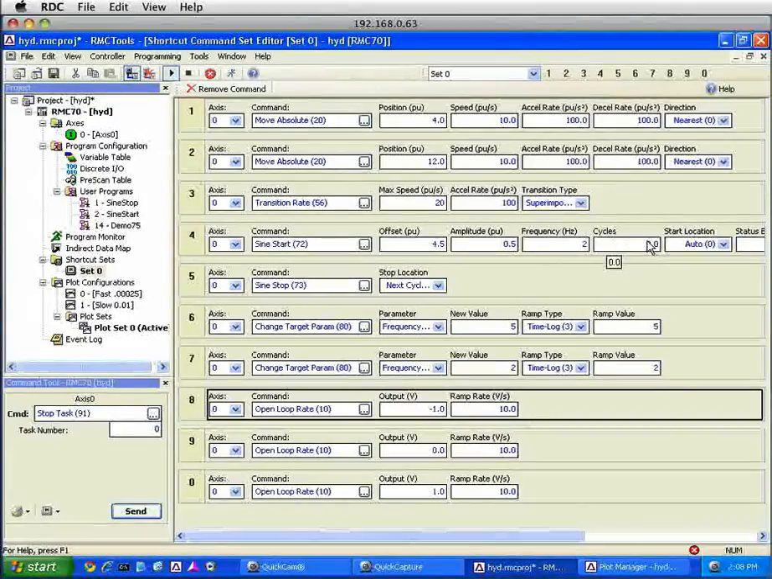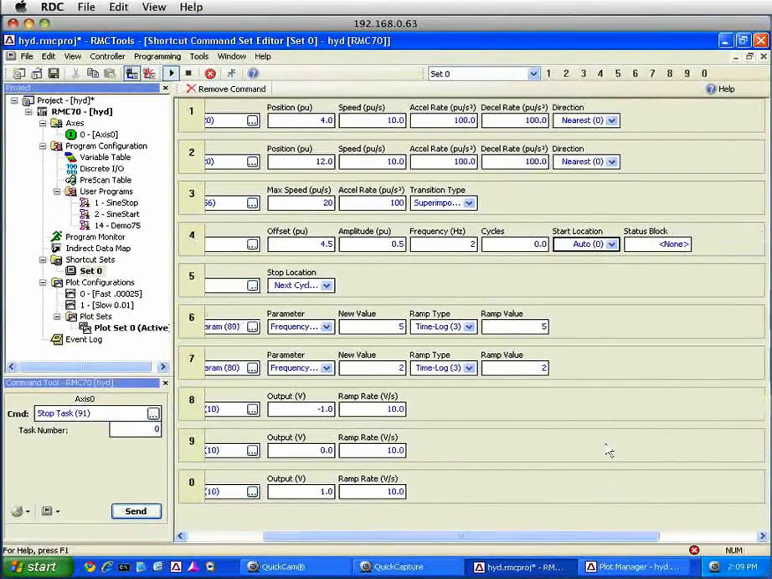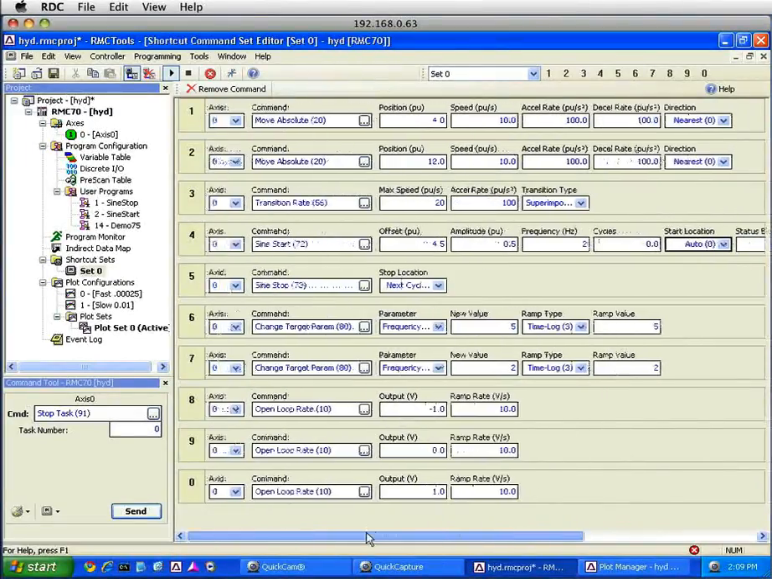The 0 means I'm going to go for an infinite number of cycles, and the start location, it says auto. I've got these choices. I can have it start at the middle of the sine wave, at the position peak, the mid-negative, or the negative peak. And right now I just have it picking the quarter that's easiest to find. And if we wish to, we can save the information in our variable table using a status block, but for this purpose I didn't need it.